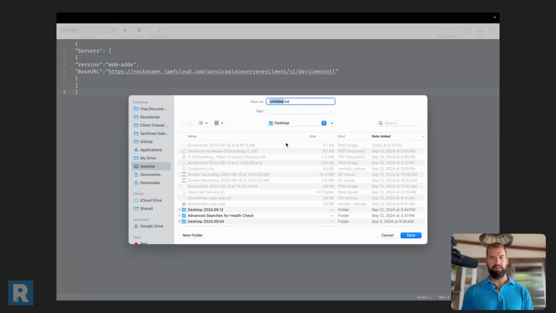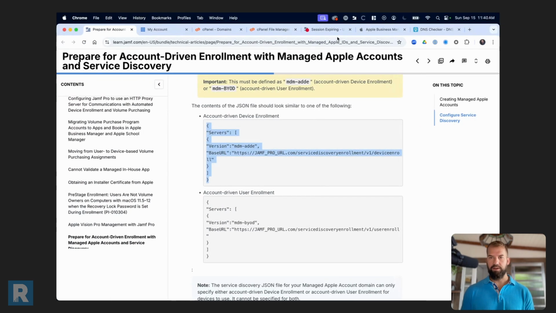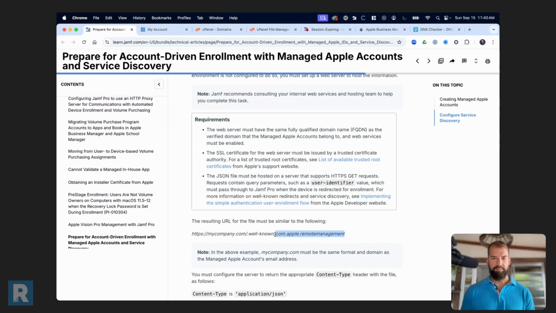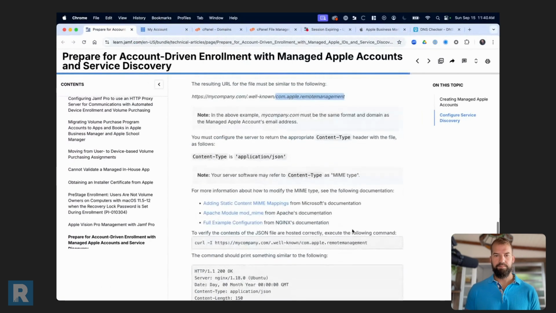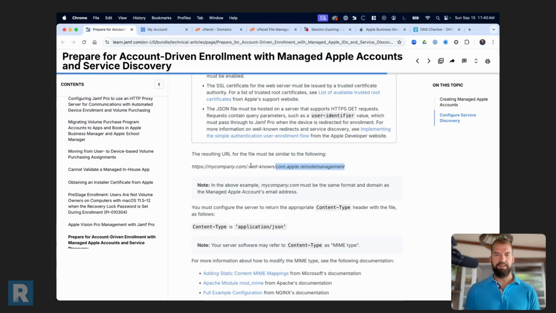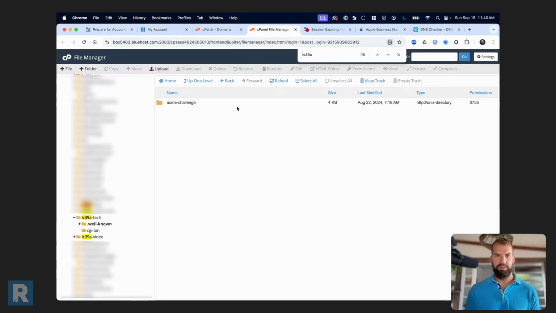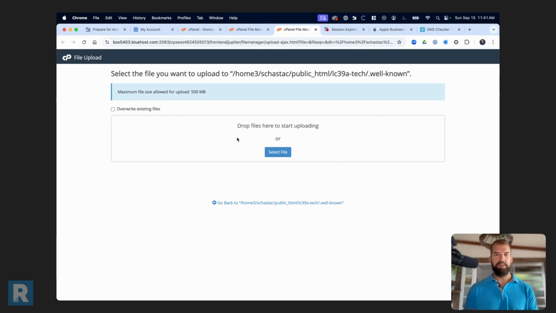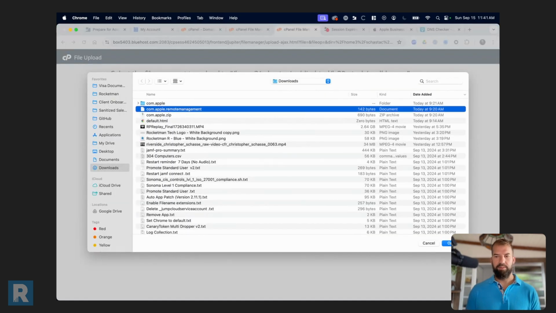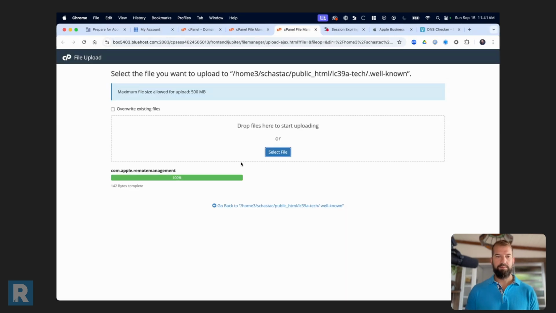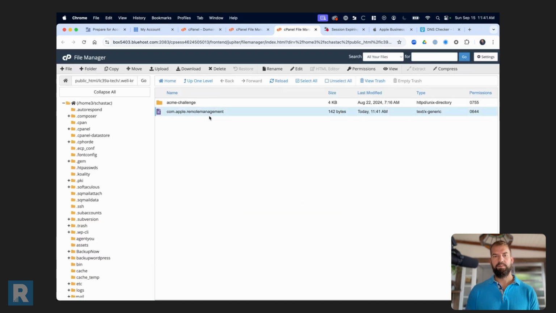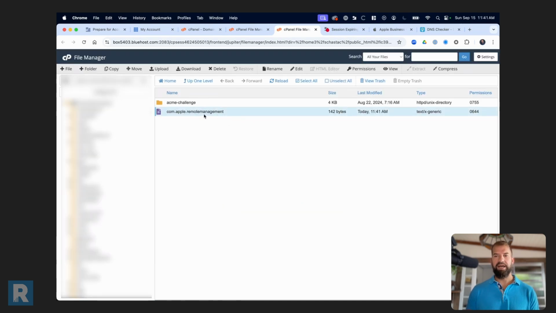Now we need to give this a name. Let me go ahead and call this com.apple.remotemanagement. We're going to update this to .well-known. Now let me just make sure that this is .well-known. It is. So I just need to add it to here. So use the upload button, com.apple.remotemanagement. So there we go. We've got the file here.